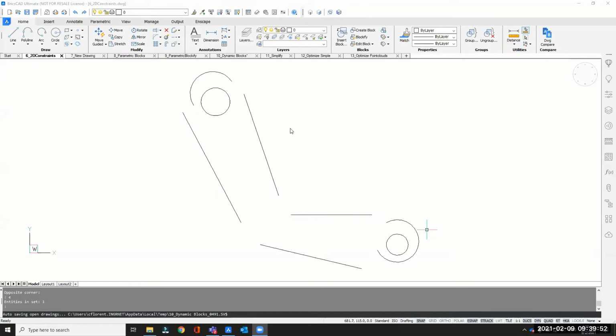This drawing is the 2D constraints exercise that you would have downloaded. 2D constraints allows us to create parametric drawings by applying geometric and dimensional constraints. So we're going to be adding a bit more intelligence to our drawings. Parametric constraints are used to maintain relationships and control dimensions of 2D geometry. And we have geometrical and dimensional.